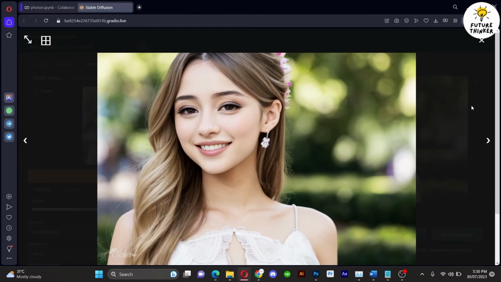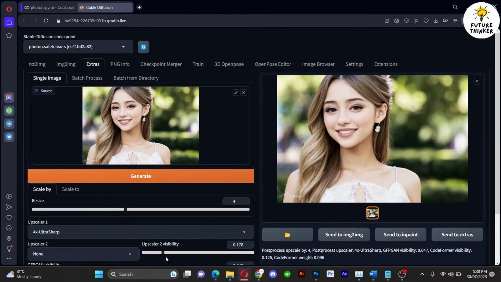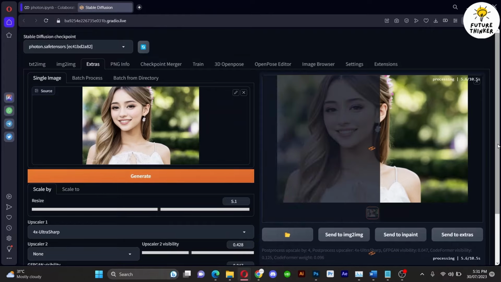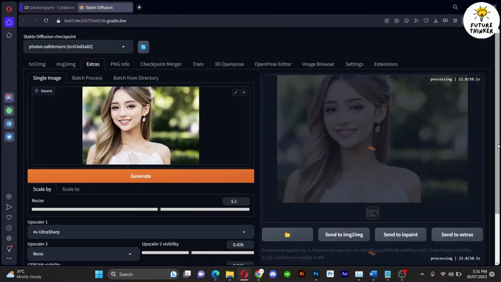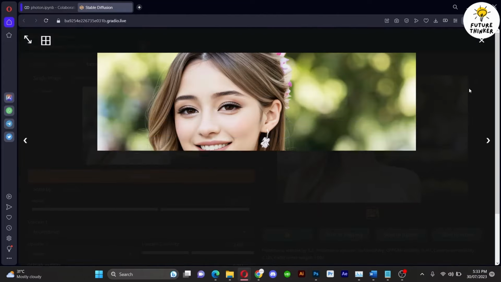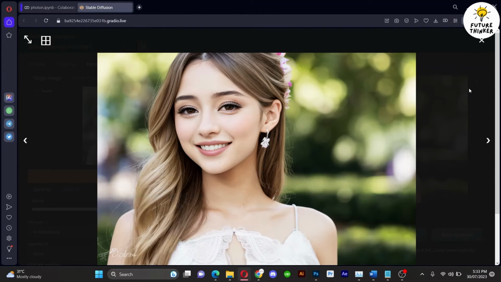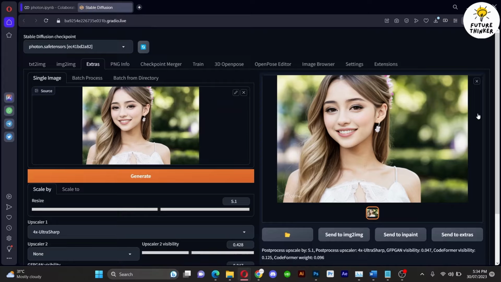Absolutely fantastic. Now let's take it a step further by increasing the values below for additional points and see what magic we can create. There you have it. A captivating transformation that showcases the power of upscaling and enhancing your AI art. Feel free to experiment further to achieve your desired results.